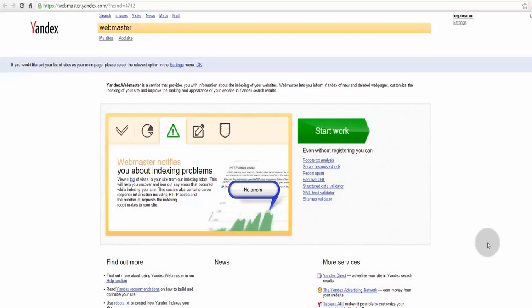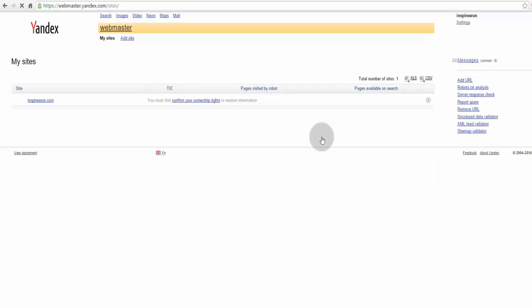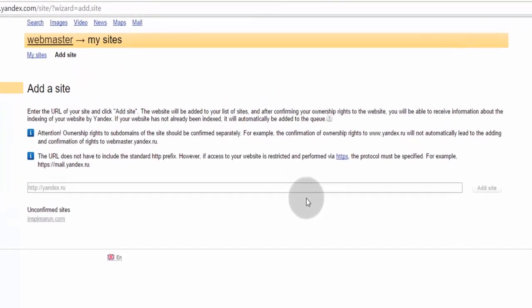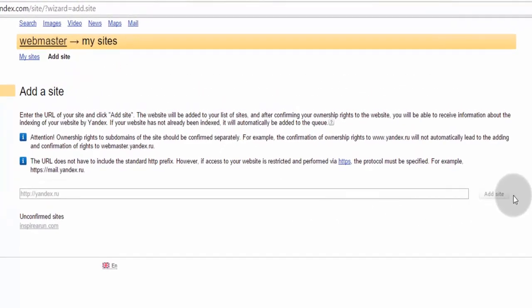Go to webmaster.yandex.com and then sign up for an account if you haven't signed up yet. Once you have logged in, click Start Work. It will take you to this page. Then click Add Site to add your site. Enter the URL of your website and then click Add Site.